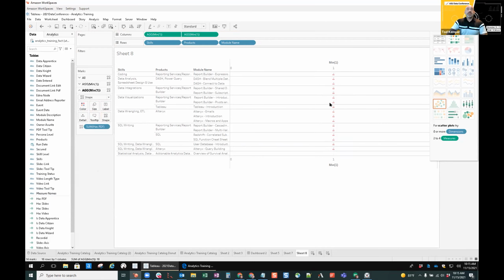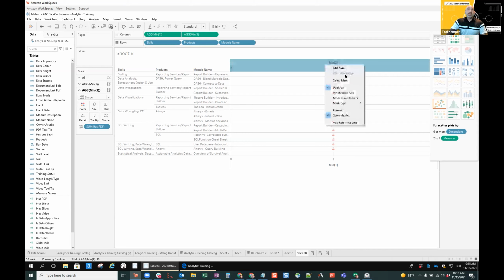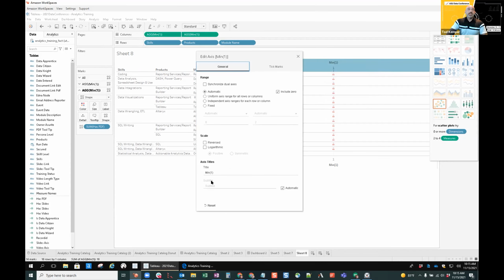Drag the color off. We have the PDF axis. I can play with the sizing however I'd like to see fit. The next thing is, oh wow, this doesn't look good. I can edit the axis. Let's change the name. This is PDF, right?